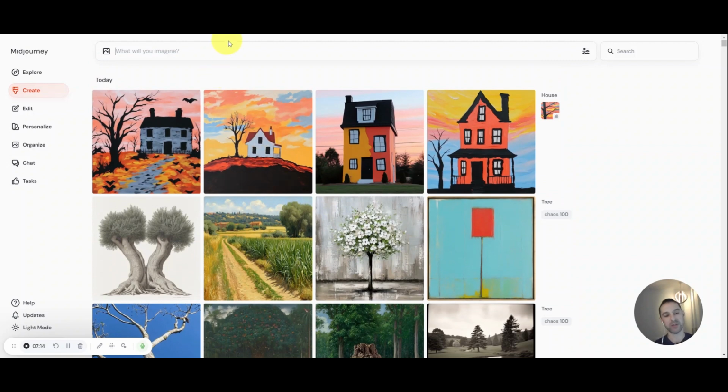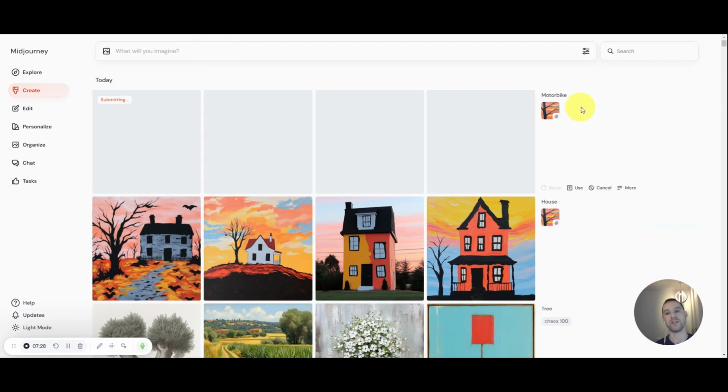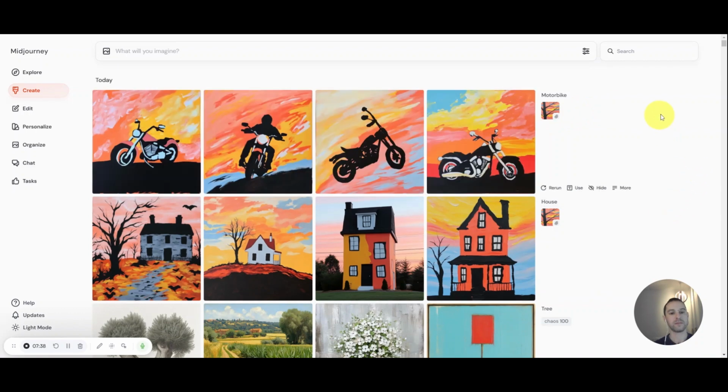Let's try it with another subject just for fun. Let's say motorbike. And we again drag the tree in here. And you can see it's again being used as a style reference. Yeah, and as you can see, that turned out pretty cool as far as I'm concerned. So that's the first way of reusing a style you found for other objects, and that is by drag and dropping and using it as a style reference.